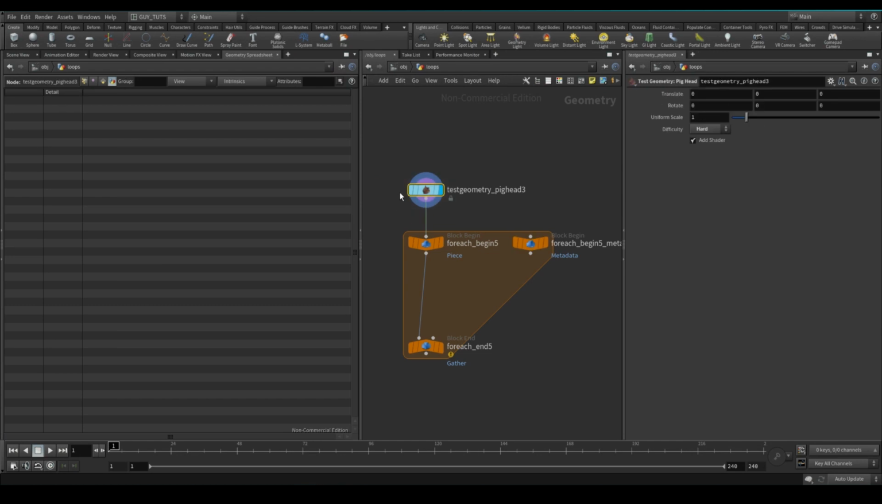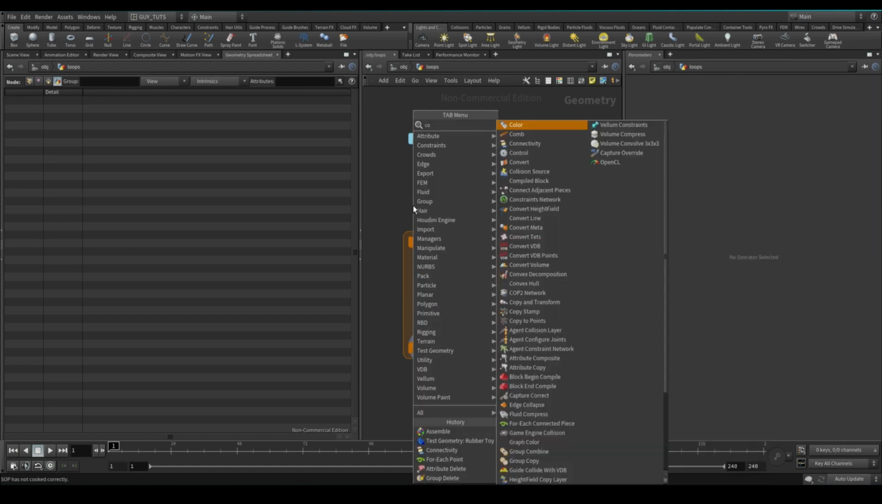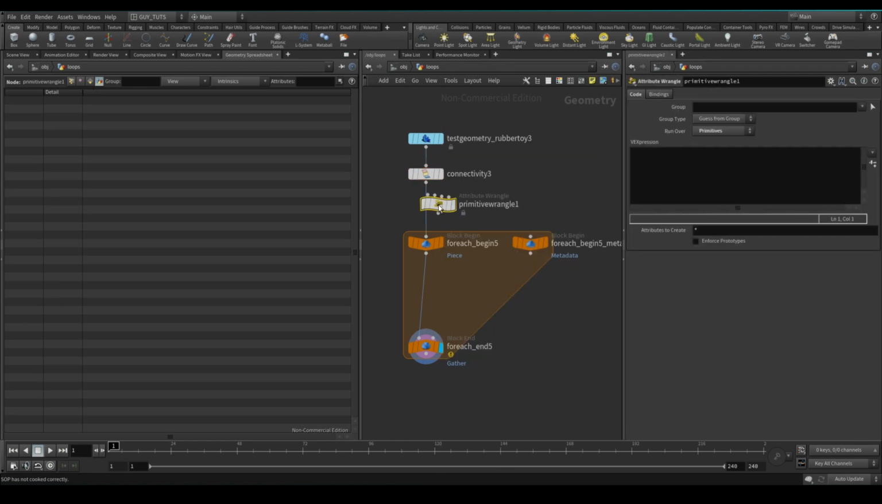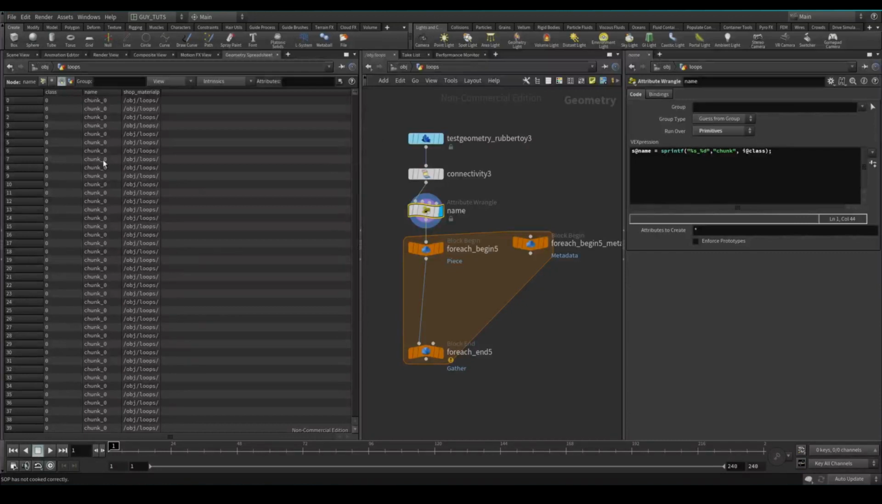the loop. Let's actually do this with a rubber toy, and let's set this to path, and let's set connectivity. Okay, we're gonna grab a connectivity, I'm gonna get a class here, and then we're gonna go and write a little script to give us a cool name. So we call this name, we'll say set name equals printf percentage s underscore percentage d chunk. Let's give it chunk, and then we're going to give it the class attribute. Okay, class attribute here. So it's going to give you a string attribute called name based off the class. And it's going to give you chunk.